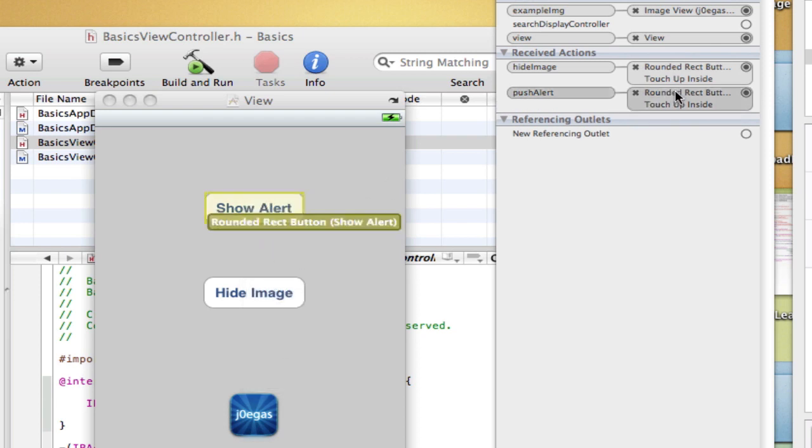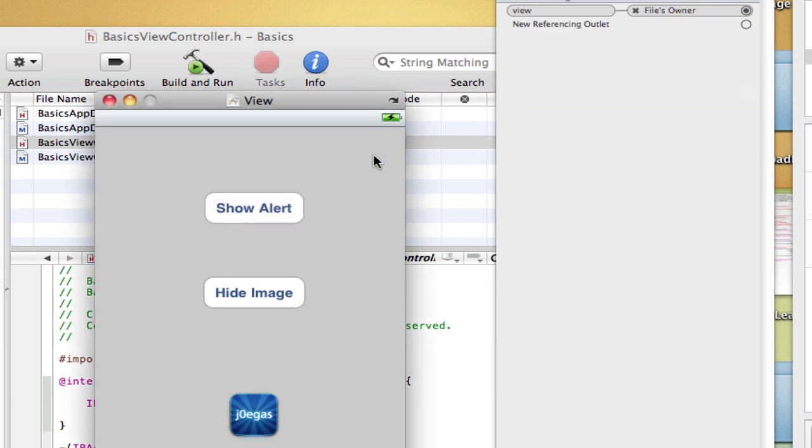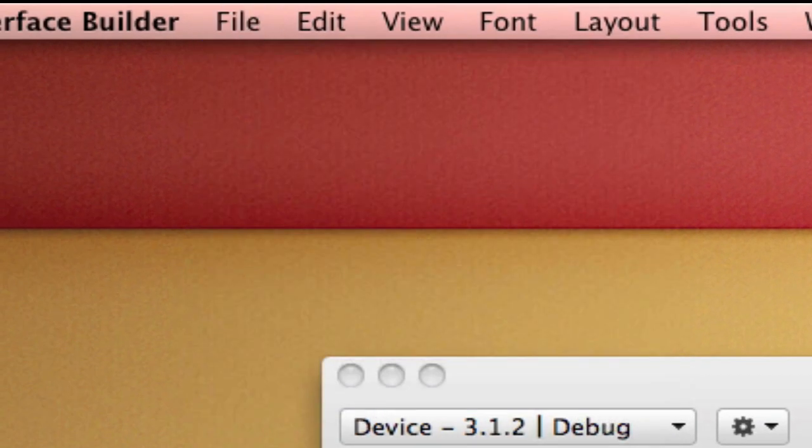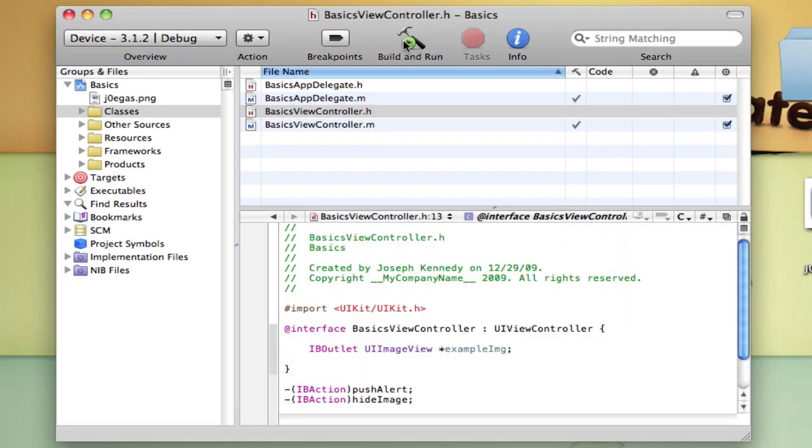Now there are different methods. Touch up inside means when the user actually presses on the button and releases their finger. That's when it's going to happen. Touch down, if you will notice, means right when they touch it. They don't even have to release it. But touch up inside is what you're going to be using for basically everything. File, save, and now we could quit Interface Builder.